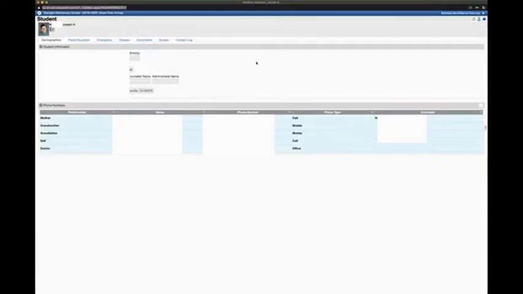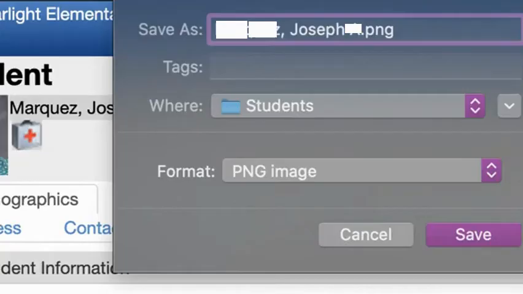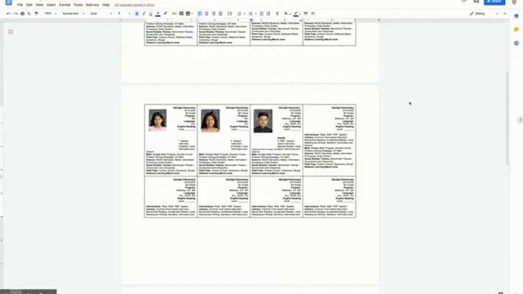So first thing you want to do is highlight their name, and you can do Control-C for copy or right click and copy, and then you want to go and click on their picture and choose Save Image As, and then paste in their name. Leave the PNG, save that. That's going to save to your desktop or your computer somewhere.